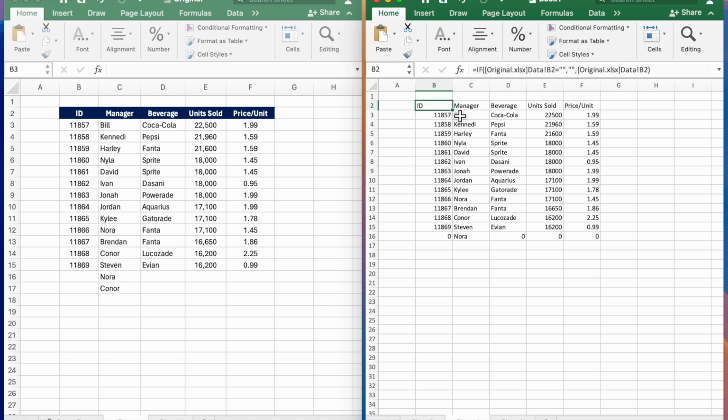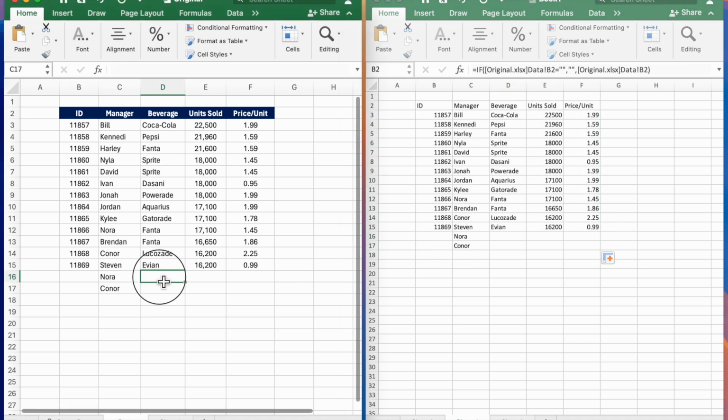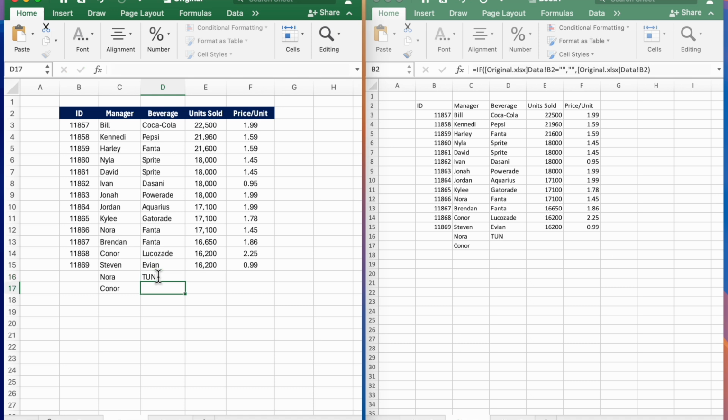Now you will see this 0 problem is gone, and if I update anything here and click on OK, you will see it automatically moved here.